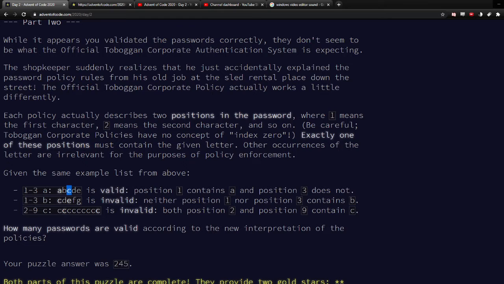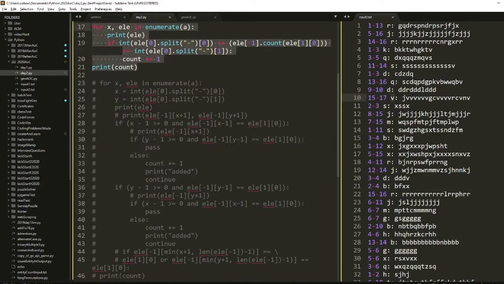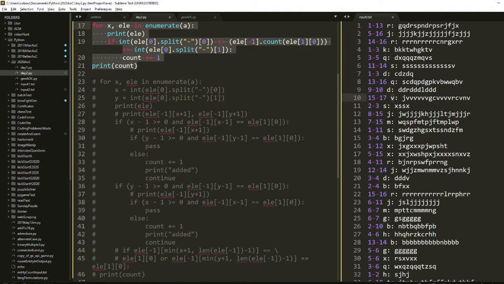But in this one, we're supposed to check if B is in one of the spots, but no, it's C and E, so that's invalid. And then since 2 is C and 9 is C, it's only supposed to be one of them, and so in this case, you do not count that either. And so here's my solution for that. Let me uncomment this.